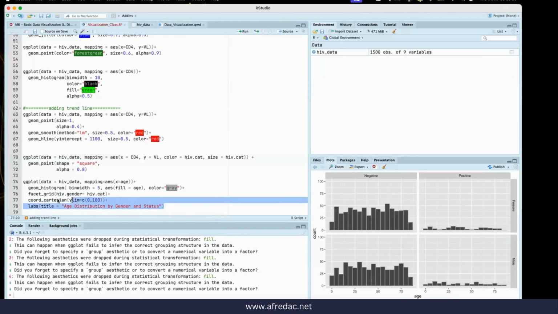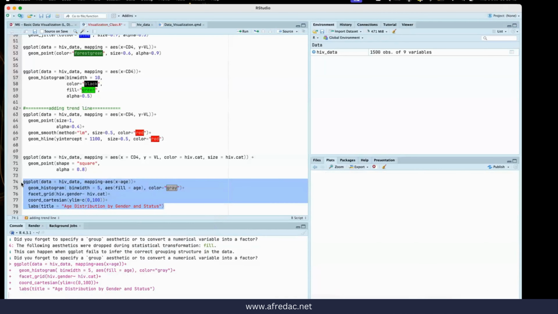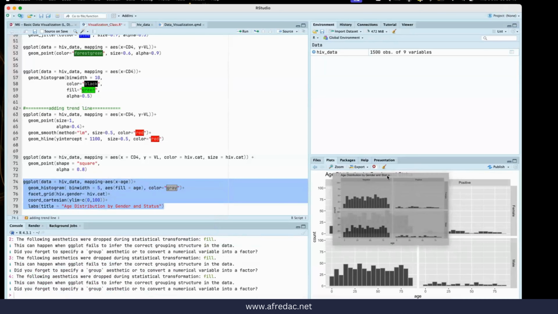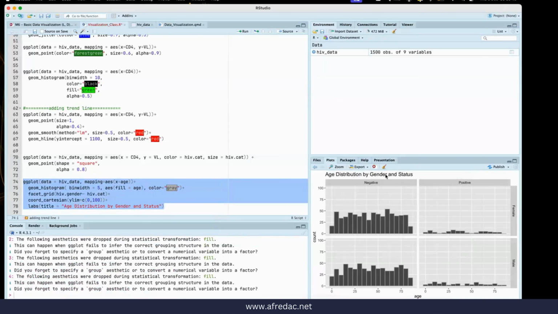What do we see after that? So you can see it has added that title for us there. Age distribution by gender and age. And maybe what you notice is that for each and every building block that we are adding, we add it using the plus sign. The plus sign. Okay. That brings out the concept of layering when it comes to ggplot. You're just adding layers on top of one another.